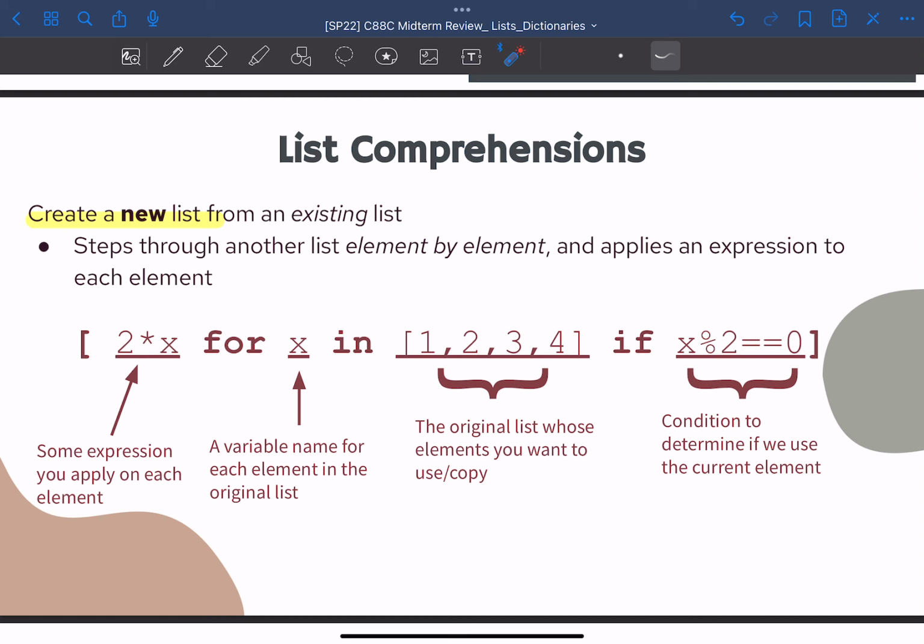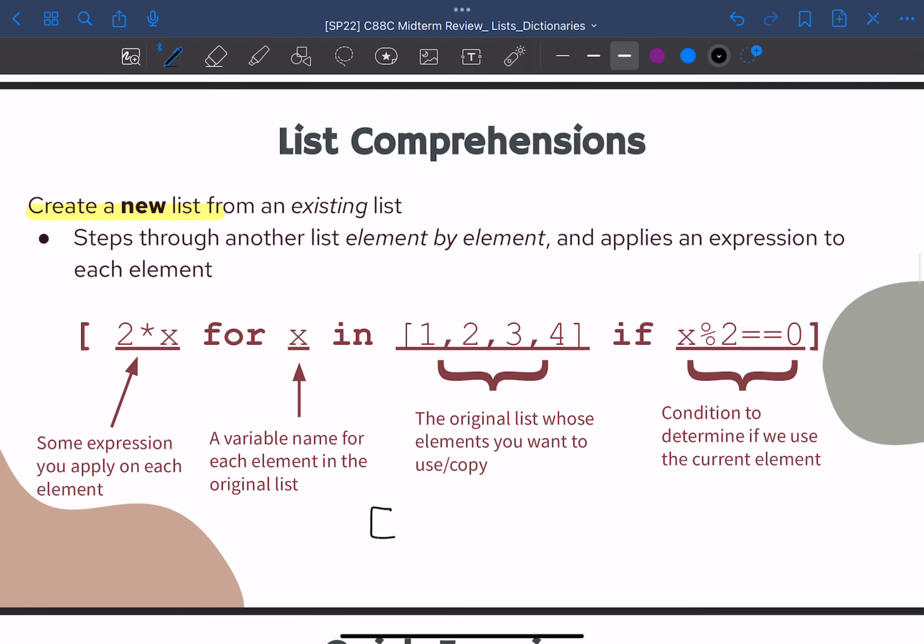We'll see some examples for this, but if we were going to walk through this, essentially what would happen is we'd start our loop, and first x would be equal to 1. You'll note that this is going to fail the if check, since it's not divisible by 2. So what's going to happen is we're just not going to include it in our new list at all. It's never going to even run that expression.